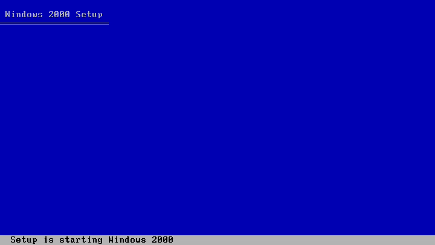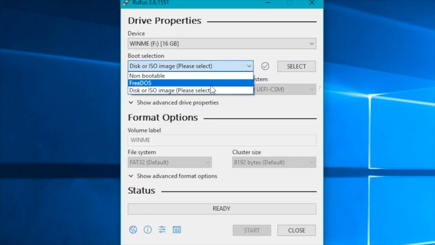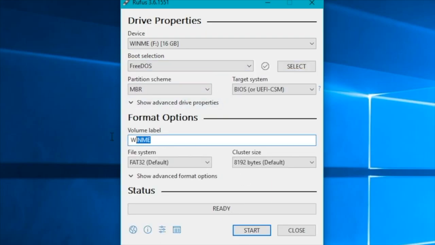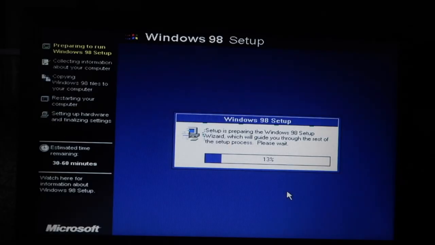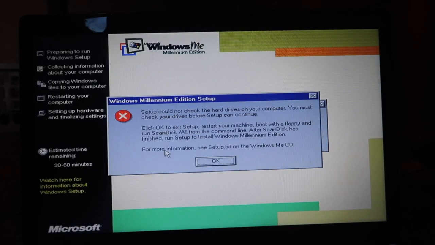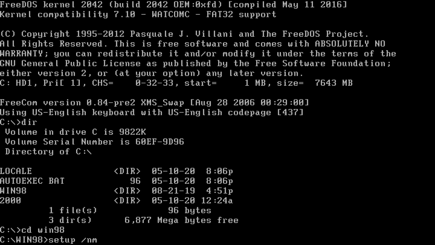So then I had an idea. In the last video, we made a USB with FreeDOS and then transferred the Windows 98 setup files to it and installed Windows 98 on the USB, and then attempted to upgrade from Windows 98 to Millennium Edition. What if we tried the same thing with 98 to Windows 2000?